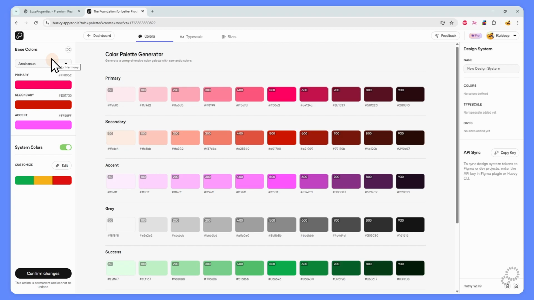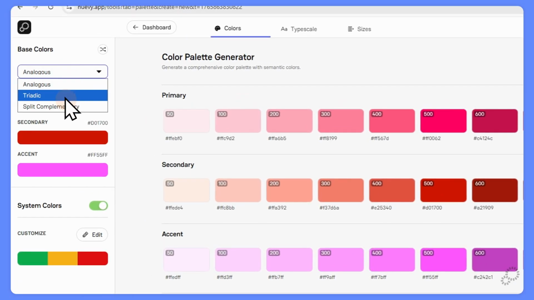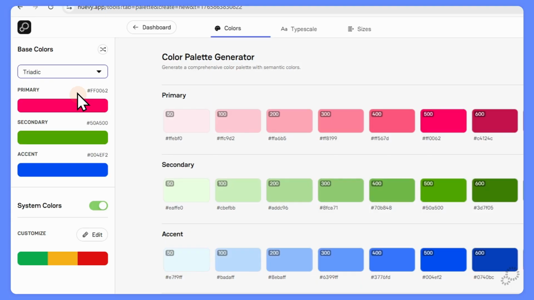First, let's build the colors. So some colors are already generated. We can see the harmony that has been applied. We can change the harmony.